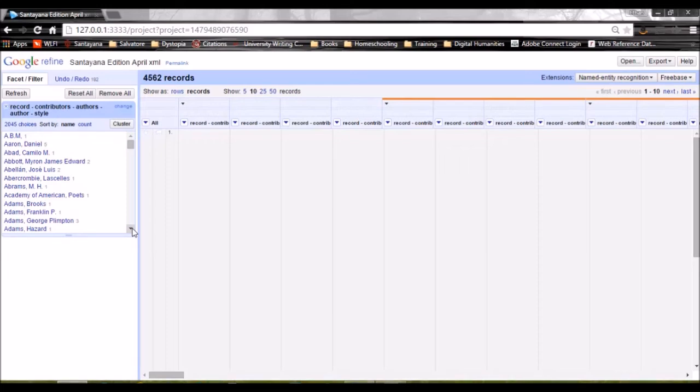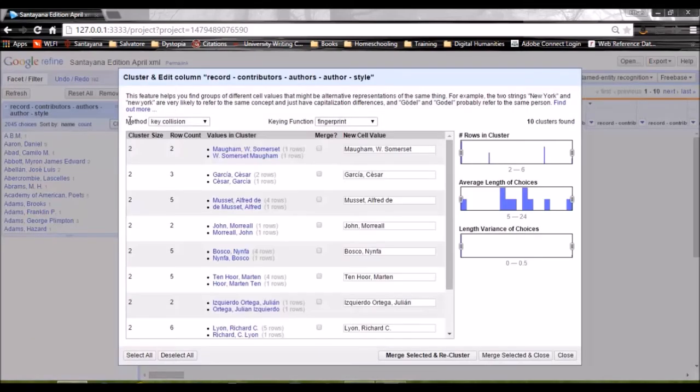There are two ways to do this standardization. The first and the more popular is using this cluster functionality. As you can see, we pull it up. It makes educated suggestions based on an algorithm for things that look very similar to one another. We just kind of scroll through and we can pick what's correct and what's not correct.